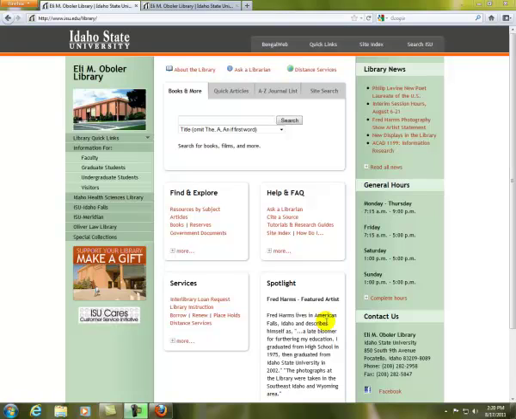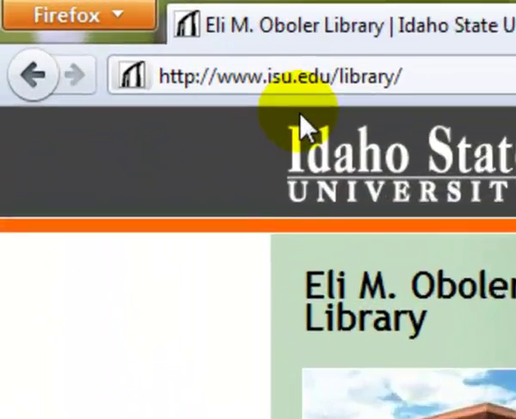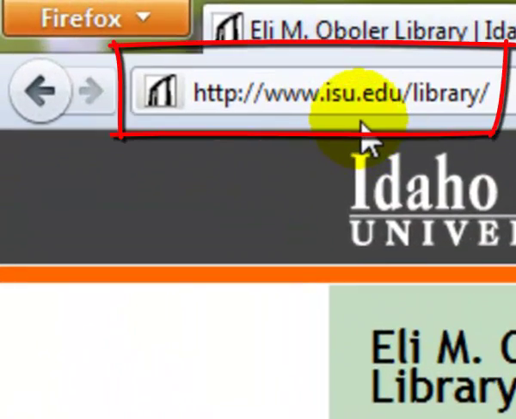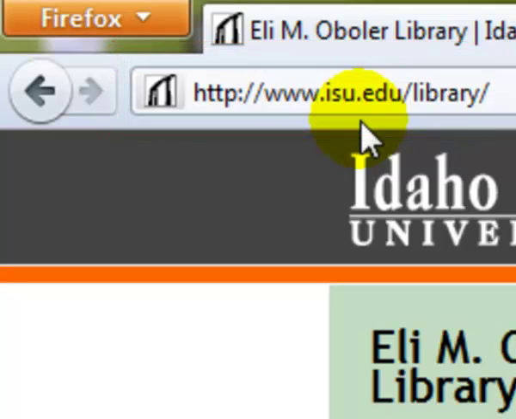So we'll talk about how to find articles in your discipline, how to use the A to Z journal list, how to find dissertations and theses, finding more books, and requesting materials via interlibrary loan services. With that in mind, let's recall that we are at the ISU library website, isu.edu/library, and let's get going.